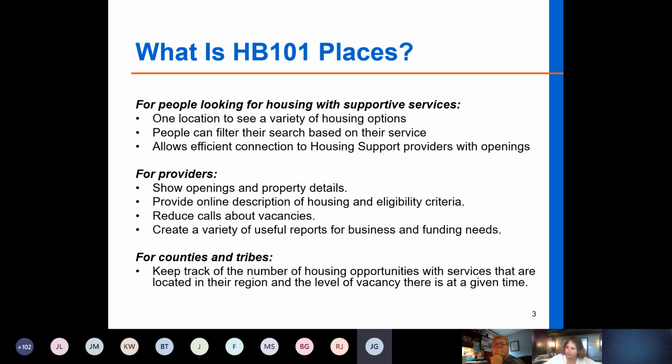For a provider, if you can post your real-time openings, it's a benefit because you're potentially cutting down on calls asking, hey, do you have an opening? What are your criteria?